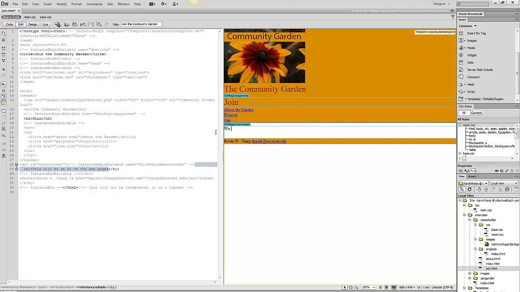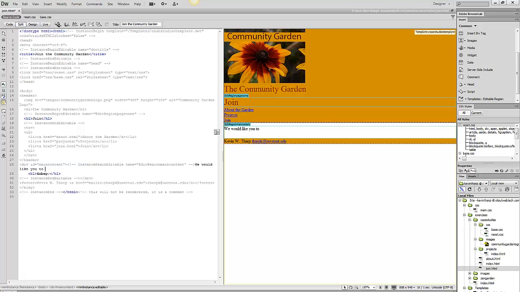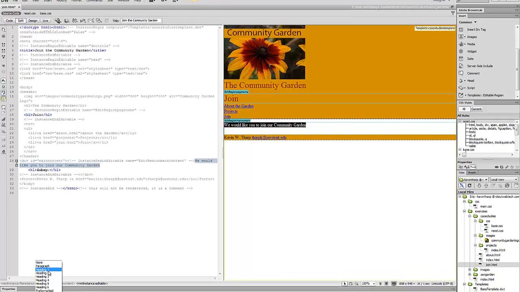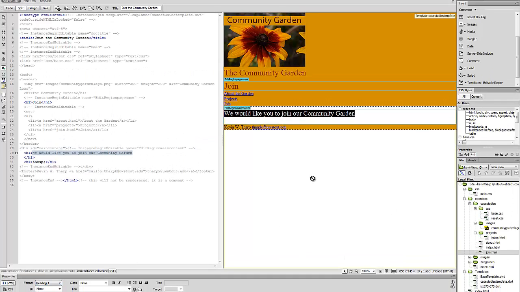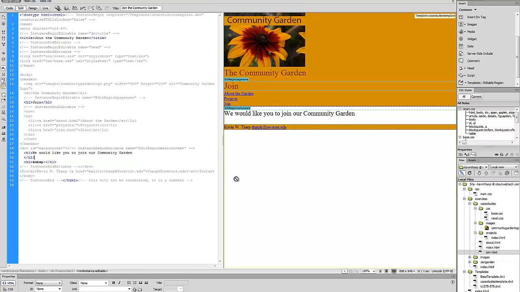Let's change that to "We would like you to join our community garden," and we'll just put that as temporary. And we set that as an H1. And we have the community garden with the compound selectors applying, templates working, reset style sheet working, base style sheet working. We're good to go for now, ready to really start marching out the content on this site.